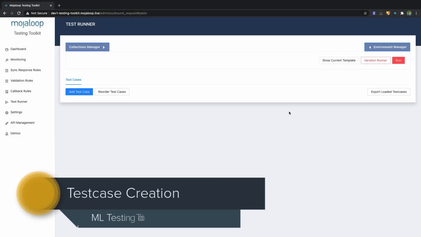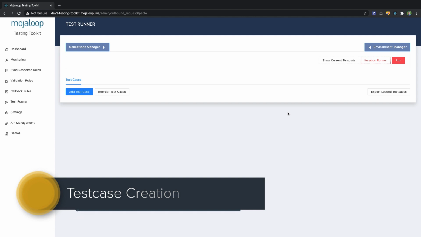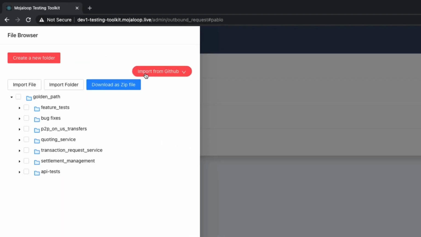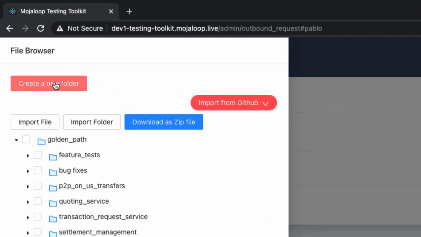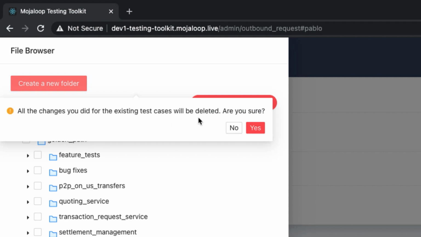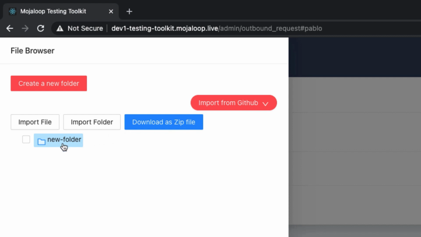Now let's see how to create a test case in the testing toolkit. We can start with a fresh collection. Let's create a new folder for our test cases. Create a new folder here. It asks whether you want to delete the existing workspace. After confirming that, you will see a new folder here.